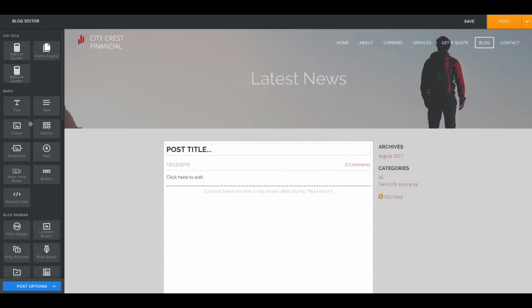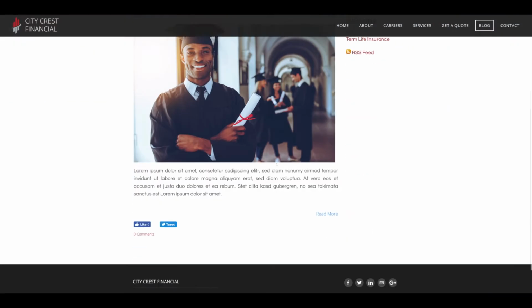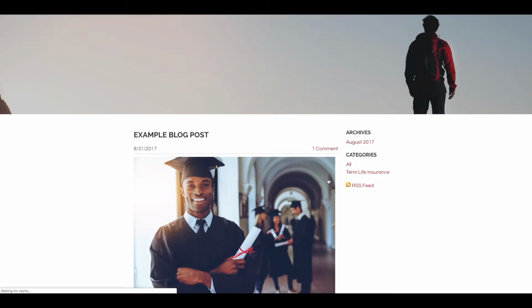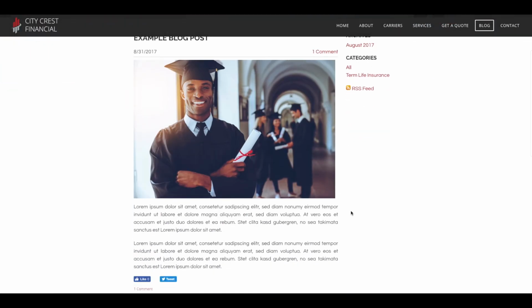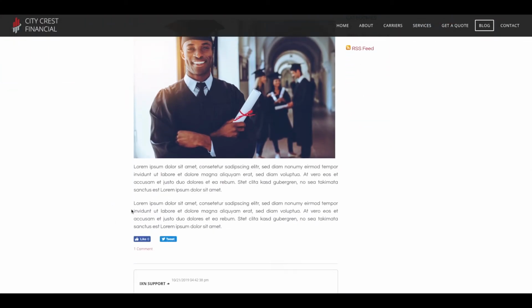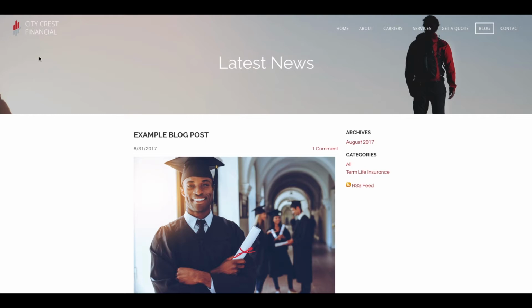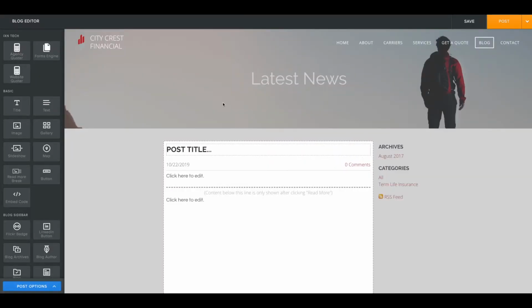All content above the Read More break will show on the main blog page. All content below the break will be hidden with a Read More button. And then on the main blog page, clicking the article will take the viewer to a page with the full article. In the blog editor, you can also save a post as a draft to come back to later, discard a draft you no longer want to use, or publish the current post.